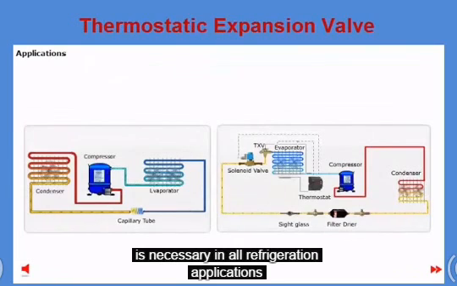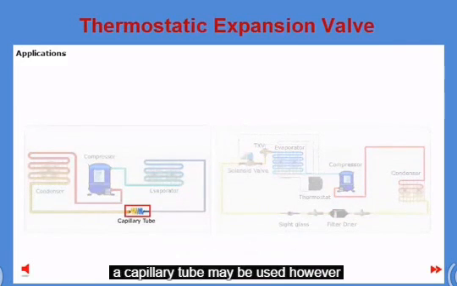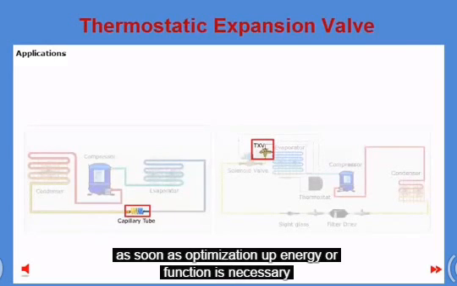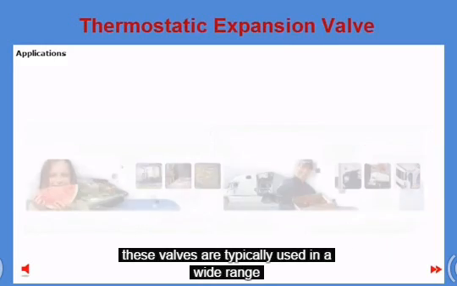A throttling device is necessary in all refrigeration applications. In the most basic systems with little demand for optimization, a capillary tube may be used. However, as soon as optimization of energy or function is necessary, a thermostatic expansion valve, TXV, is used.